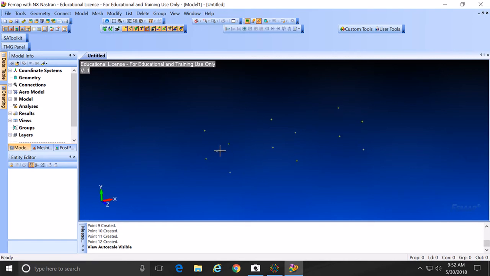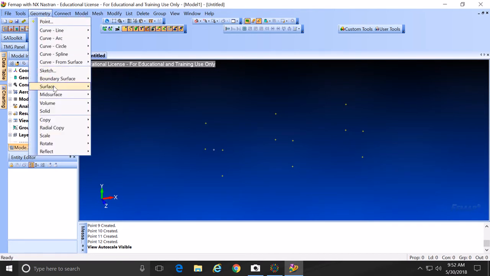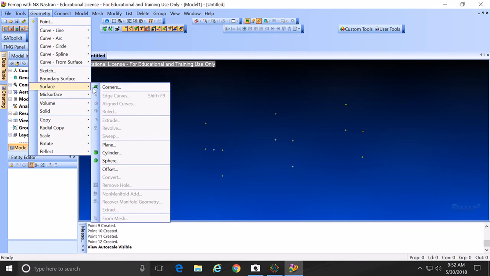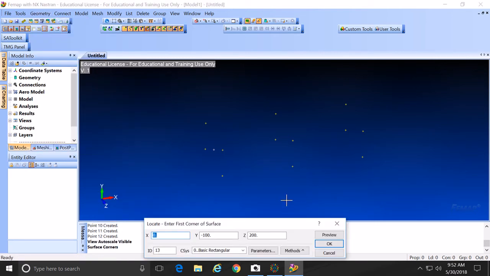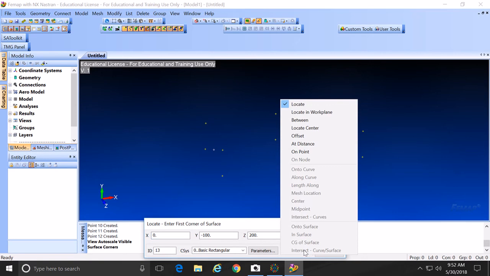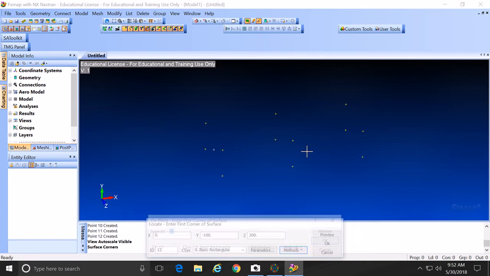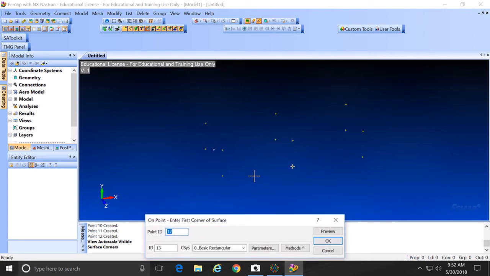So, all right, let's try to do surfaces. Let's go to geometry, surface, corners, and maybe here go to method and select on points. Okay, so maybe let's start by the side panel. So let's take this one. What I do is I select this one, enter, select this one, enter, select this one, enter, select this one, enter. So this is one of the side panels.